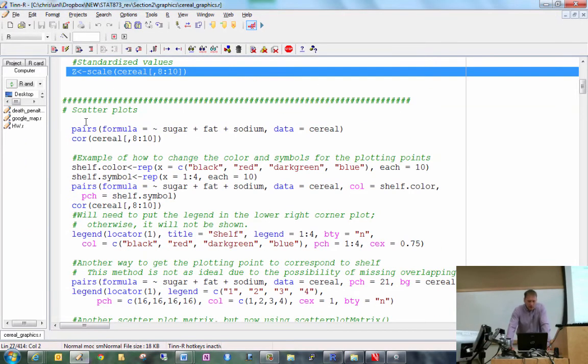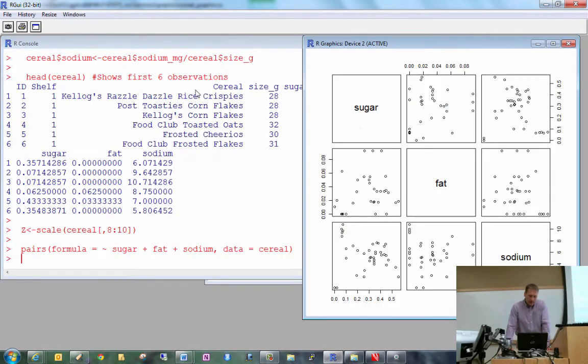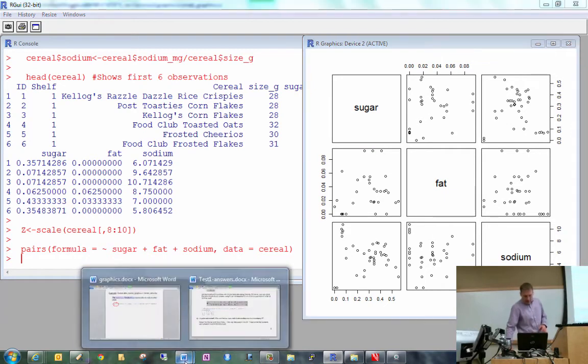Okay, so to do the scatter plot, there's that function called pairs. And here's the simple syntax. You say formula equals tilde, put in, how about we just put in sugar, fat, and sodium. We'll only focus on those. Put in where your data is. And this is simply what we get. Okay? So to help explain that, let me go back over here to Word.